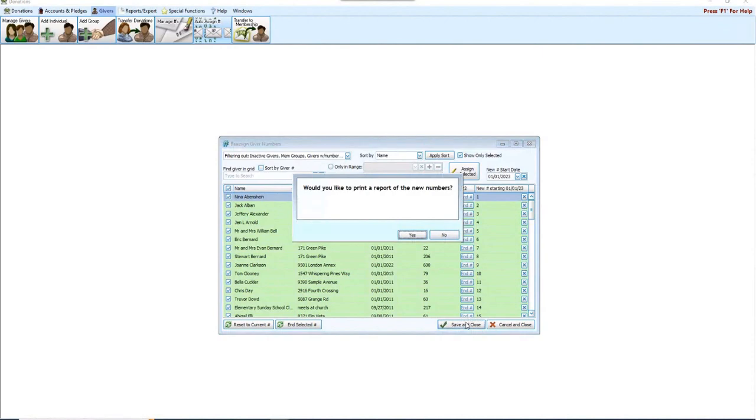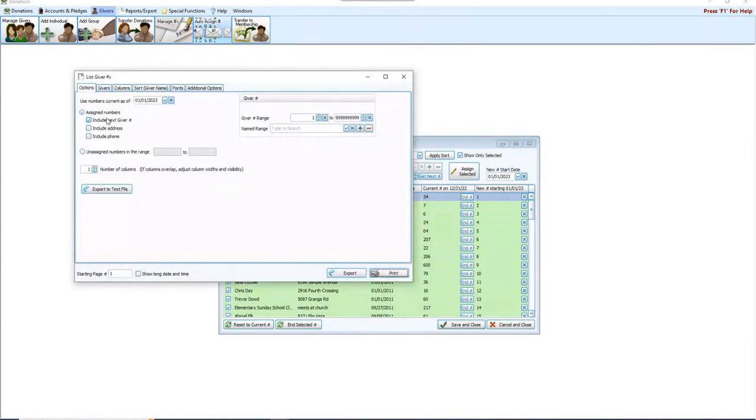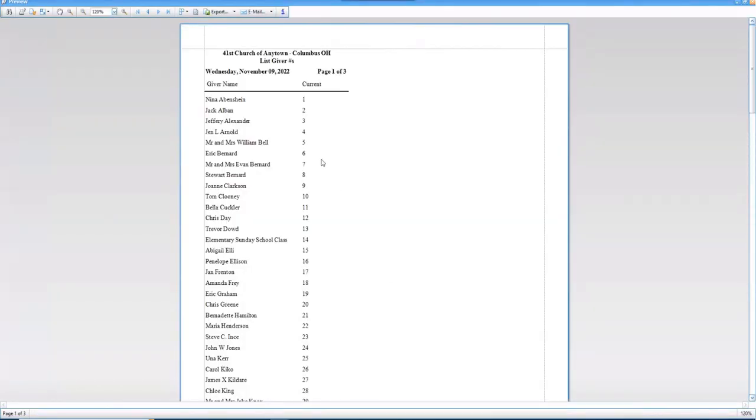So that's how simple it is to do your auto reassignment. It's going to ask you if you want to print a report of new numbers. You can say yes if you want to print it out and double check it. It's simply your list giver numbers report. You can go ahead and hit print. And eventually the preview will pop up. There it is. All right. Pretty straightforward. Okay. So that is how to do your reassignment.